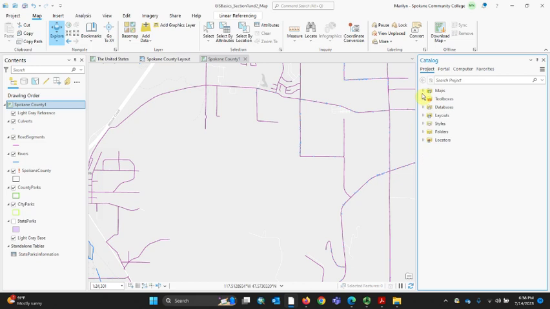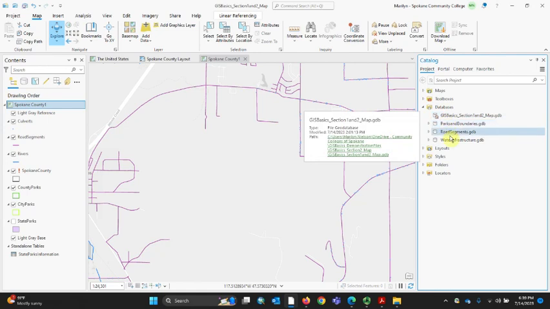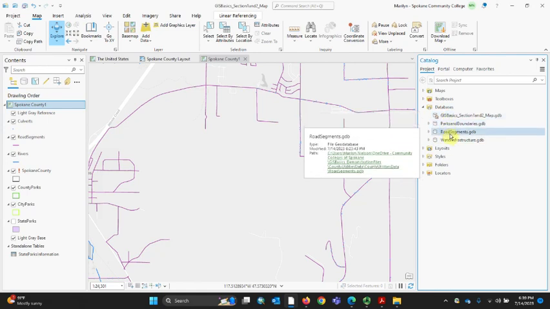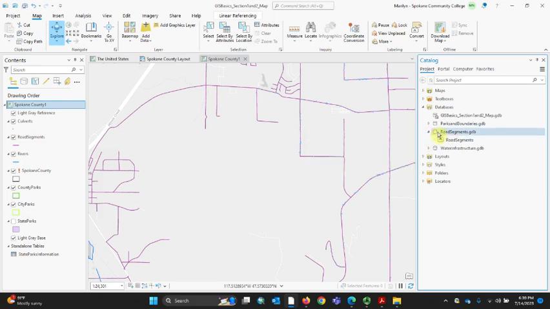You're also going to see the different maps. So I've made 3 maps for this project. You're going to see toolboxes. If you've created custom tools, you'll see those here. You're also going to see databases for the project. Now we're connected to 4 databases. When we originally started this, we were connected to 3, but then we added the road segments. So we're connected to these geodatabases. They contain data that we could use in the project.